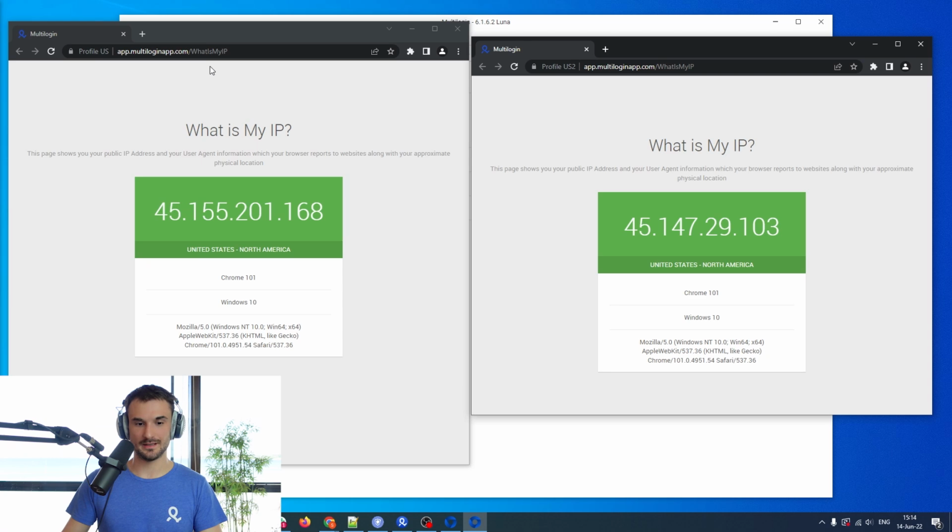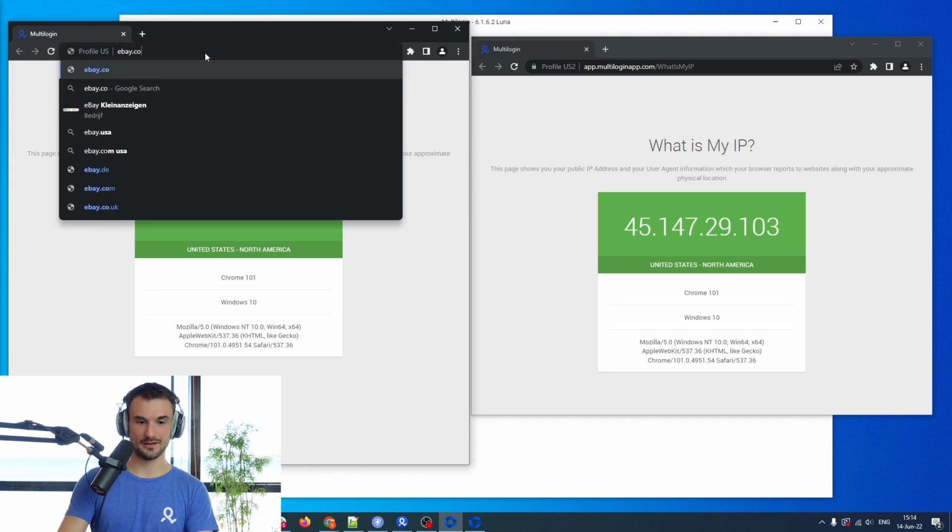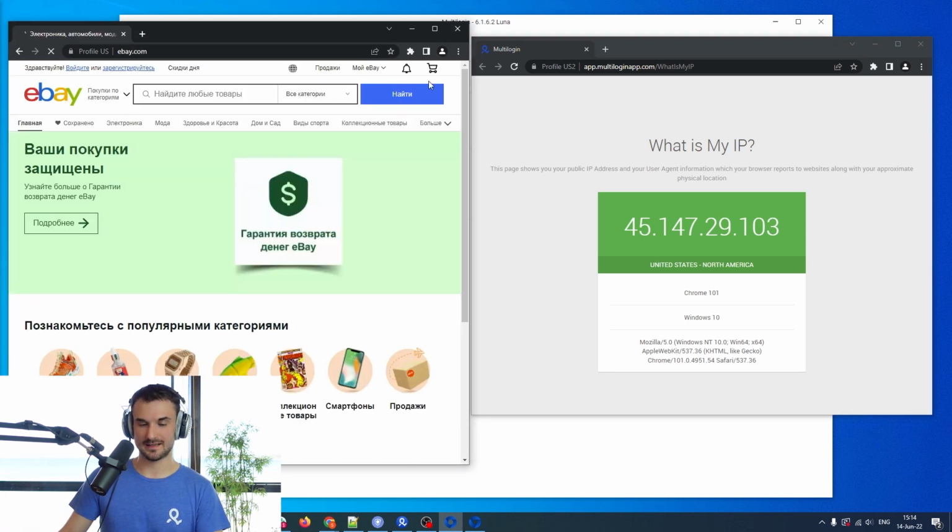And what you do after that, once you see that the information is really correct, that it's not using your own local IP address, which you can see by simply going to what is my IP. So what we're seeing here are two different browsers. That means that on both of these browsers, I can log into ebay.com right now, create two separate accounts, and they are simply not going to be linked together.